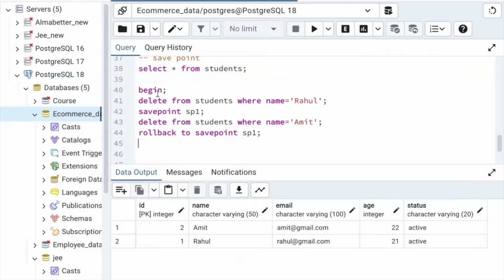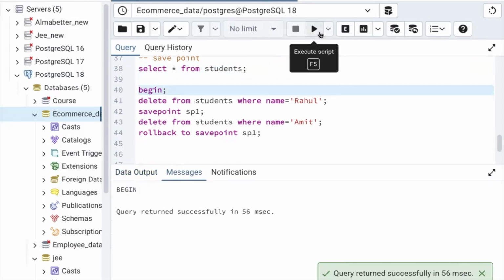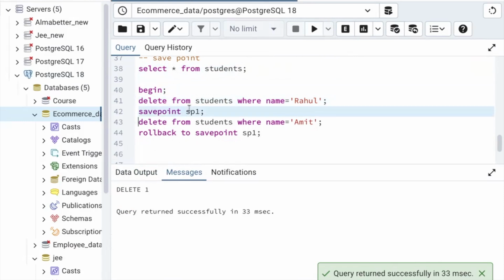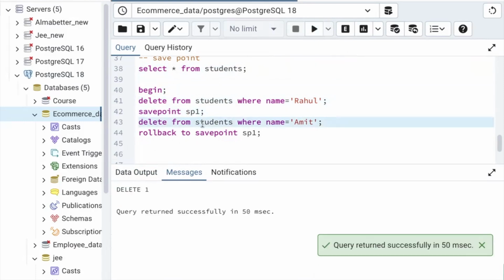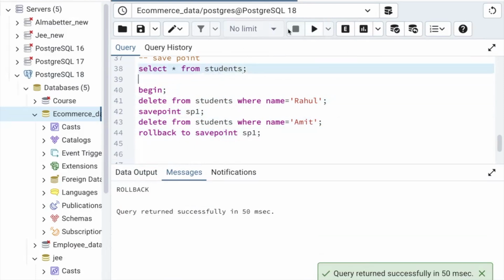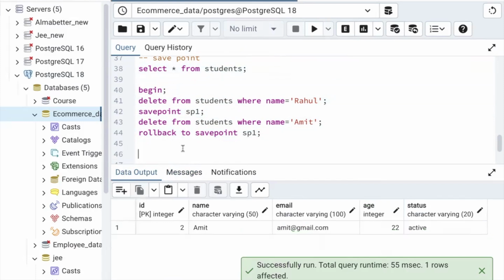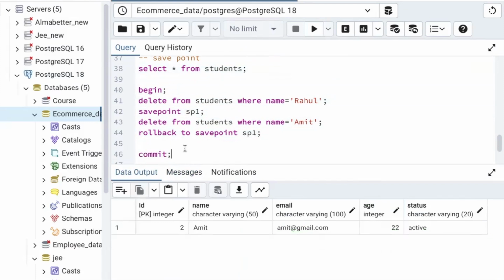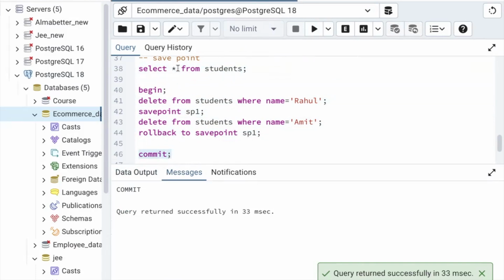I'll do it again. I'm beginning the transaction. I'm deleting the record related to Rahul. I'm creating a save point and I'm deleting the record related to Amit. And then I'm rolling back to save point one so that the Amit record will get restored. So now I'll just commit. I want to restore only the Amit record and the Rahul record should get deleted. Okay, commit is done.